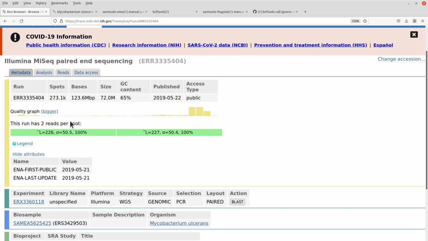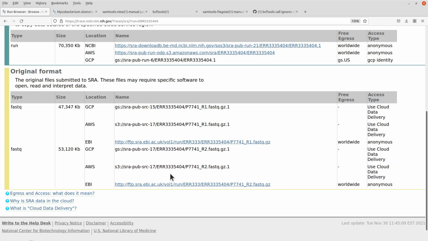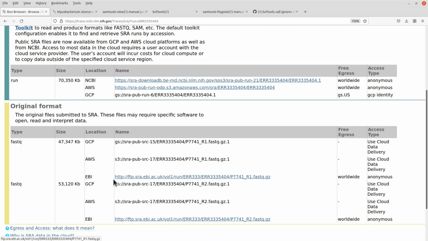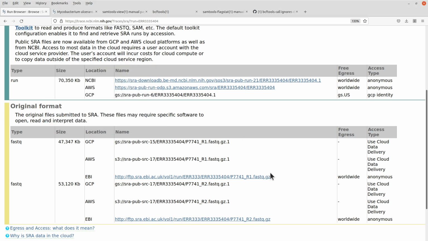When you are here, check these tabs and click on the data access. This one here, click on it, and then you have this appearing. The data is available on different servers, but we will use the one on the EBI server. So we have read 1 and then read 2 here. Let's download it. If you are using the browser, you can just click it, and once you click it, you'll be asked to save the file. Just as it's appearing, you can click OK and then save it.